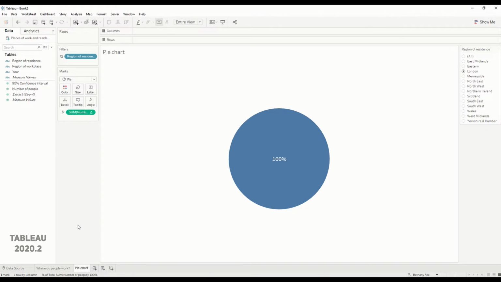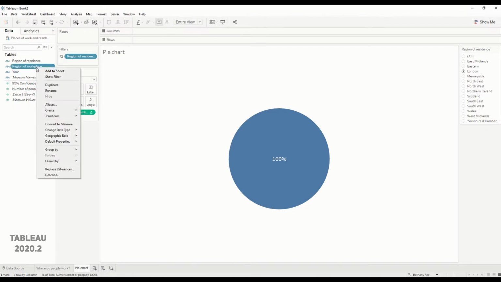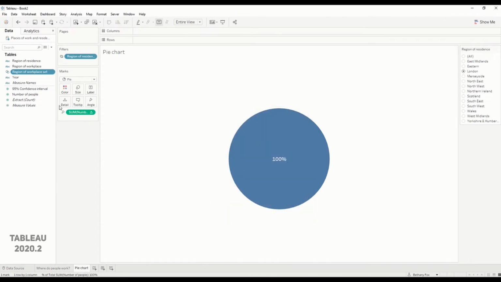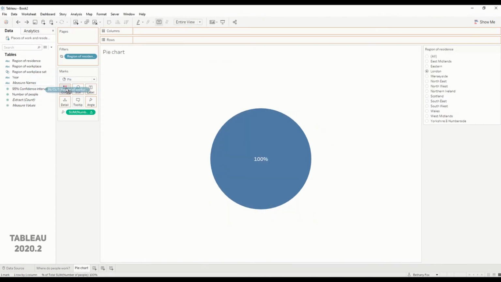In order to do that, I'm going to create a set based on region of workplace. So I'll right click on that field, go down to create and create sets. I'm just going to select any of the values which are in London for the workplace and click OK. I'll then drag that set onto colour. So I can see that 92% of people who live in London also work in London.